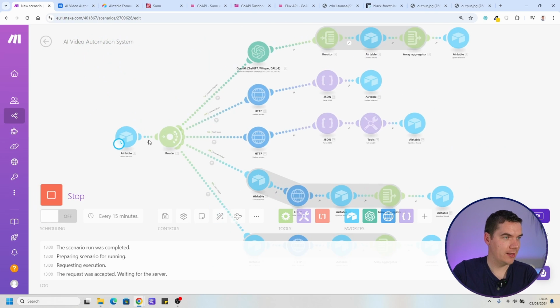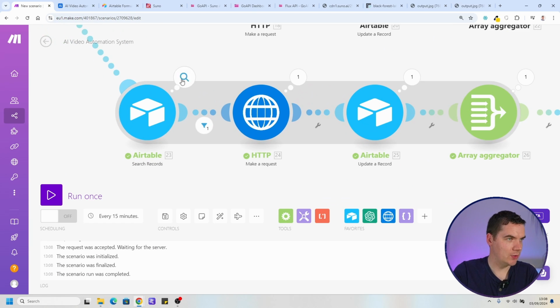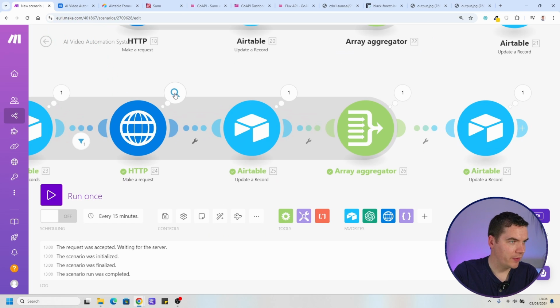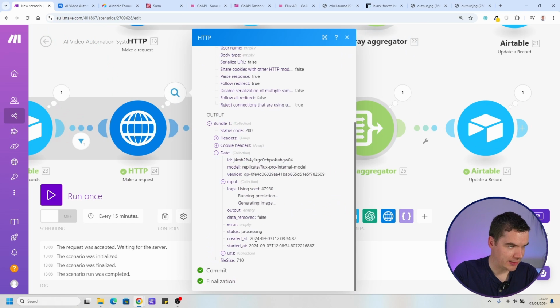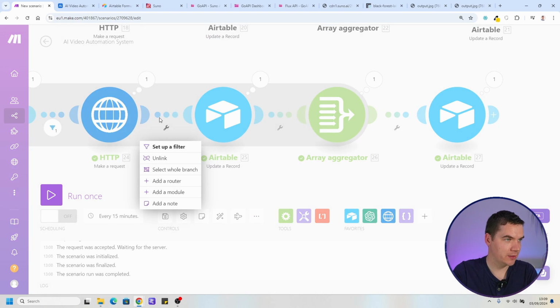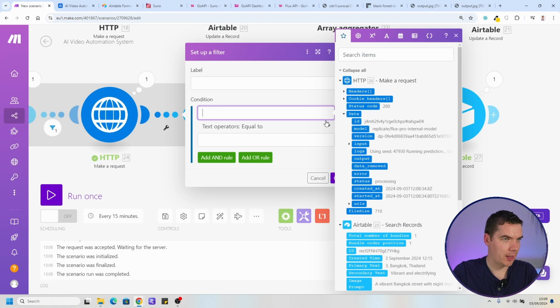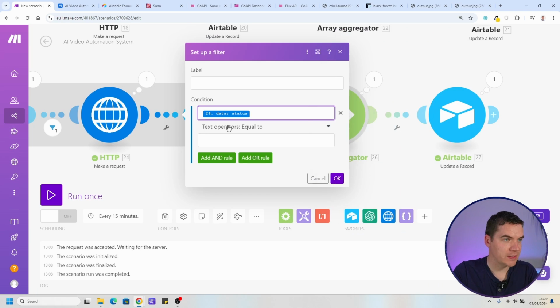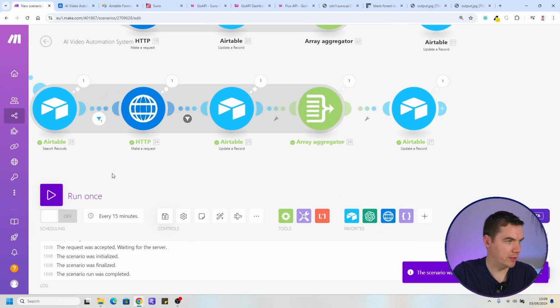And then if I run it again, oh yeah, I think I need to put a filter in for the status. So I've hit the URL here, data. See, status is processing. So status needs to be complete. So we need to add in a filter, set up a filter, and the condition is status not equal to processing, or it should be like status equals complete, something like that. Now let's try that again. So back to generate images, we'll run it.